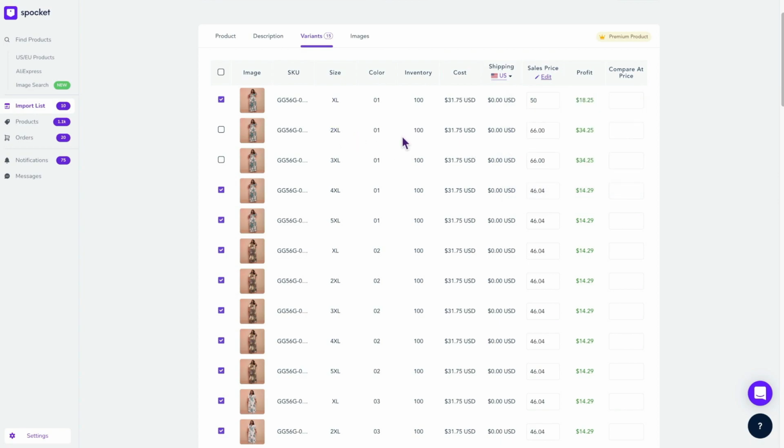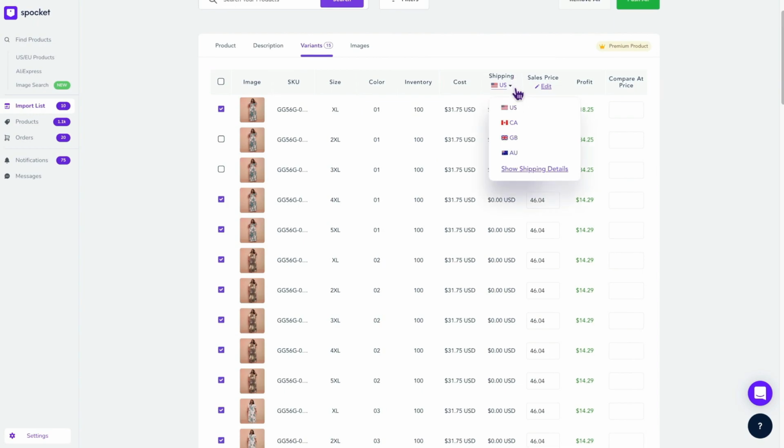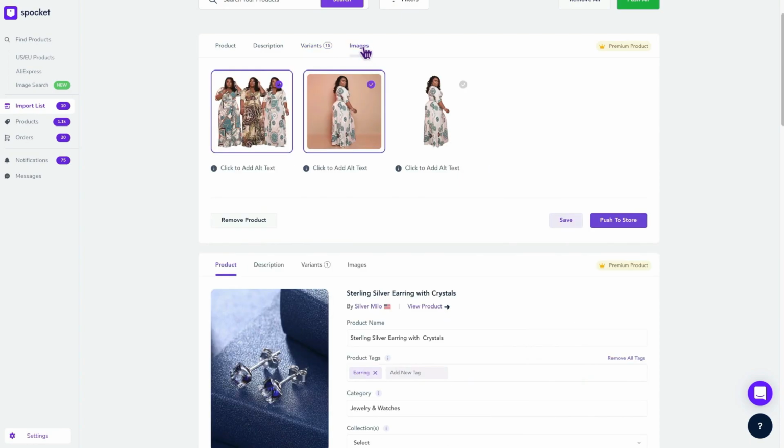You can also find country-specific shipping costs by clicking on this little dropdown in the shipping column. Finally, you can easily select or unselect any variants that you may or may not want to sell in your store. Easy! Lastly, the Images tab.